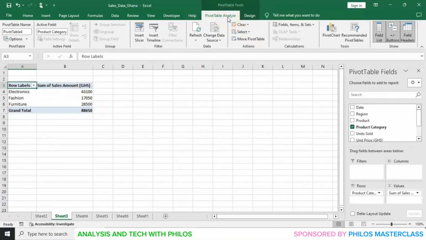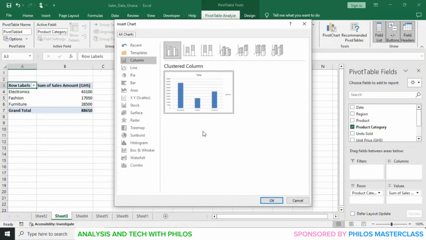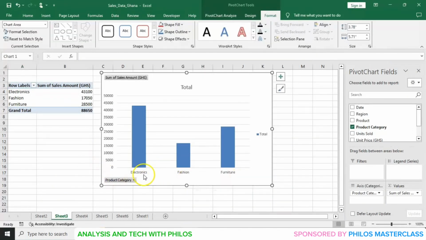Now, under the pivot table analyze tab, you check pivot chart. Then you click on it. Let's use the recommended chart and see if it will give us what we want. Okay. So let's click OK. So in this chart, we have the product category at the x-axis and sum of sales amount at the y-axis. And this is the bar for electronics. This is the bar for fashion.